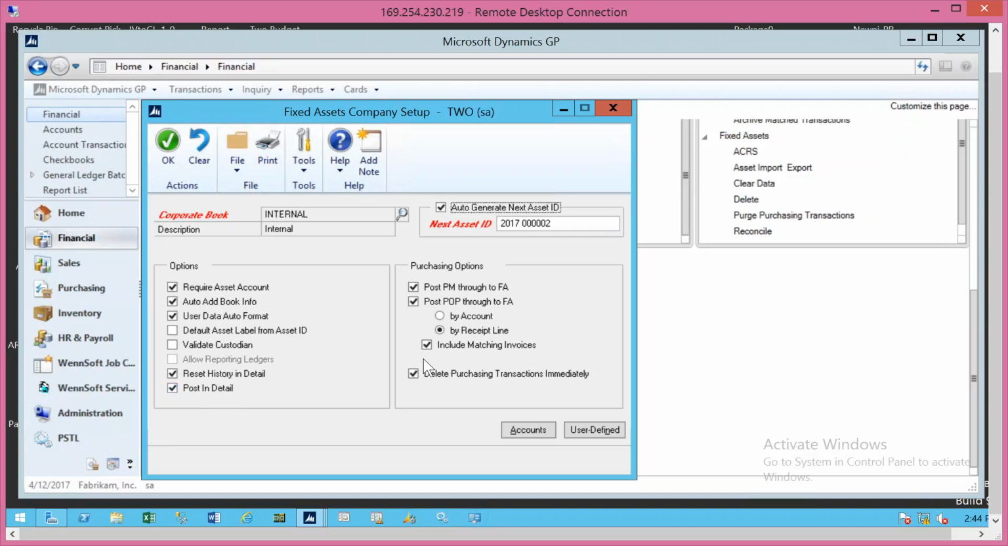And then we talked about purchasing options at the very beginning, where you can have it pull in the information from payables and or from when you're receiving items through purchasing. So post payables management through to fixed assets, mark that, and that's automatically going to happen. And that's going to be based on the GL account number. It has to be set up as a trigger account.